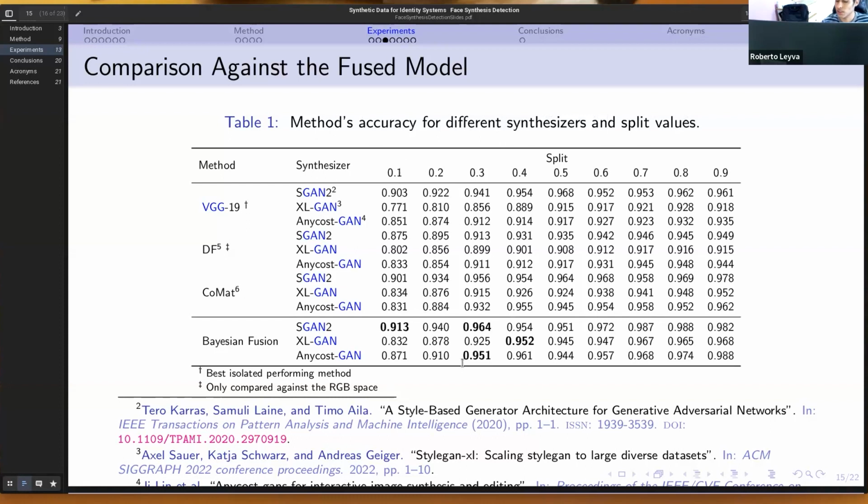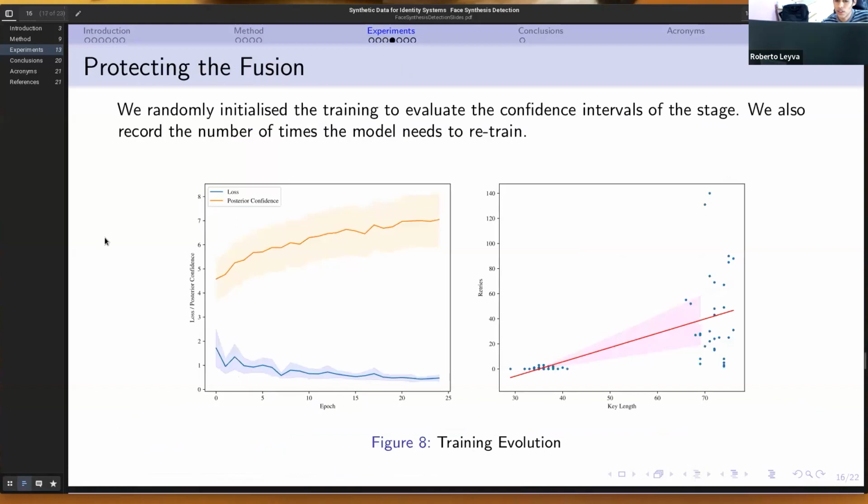So this is a good contribution because it means that the Bayesian fusion requires fewer samples than the compared models. So this is a very good outcome of this work. Protecting the fusion, we randomly initialize the training set to evaluate the confidence intervals.